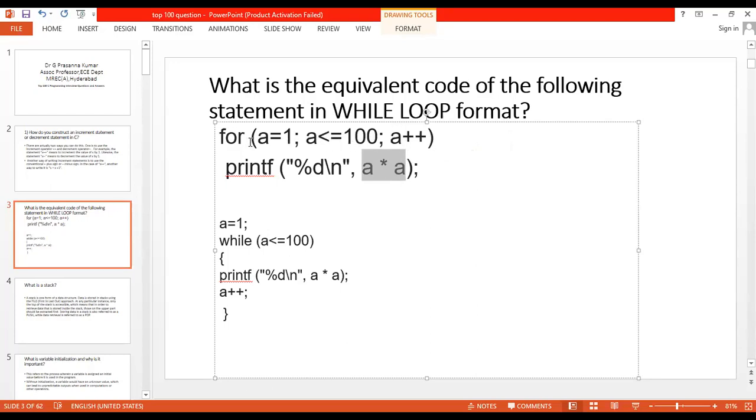The for loop starts with a equal to 1. Then it tests the condition. If the condition, 1 is less than or equal to 100, is satisfied, then go for printing a into a, 1 into 1, that is 1 square, 2 square, like that. It is the square operation till you get a equal to 100, condition satisfied. If a is incremented by 1 again, that is 101, the condition is false. Condition false, exit from the print statement.